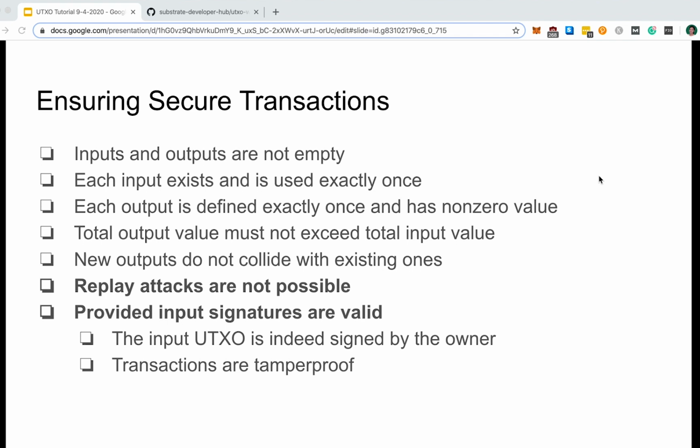Namely, we need to ensure that each output that the user wants to create from his transaction is defined exactly once and has a non-zero value. We also want to make sure that the total output value must not exceed the total input value. Hence, we're not creating value from thin air. We want to check that the new outputs do not collide with existing ones, which we've actually already implemented through our UTXO storage hash implementation.